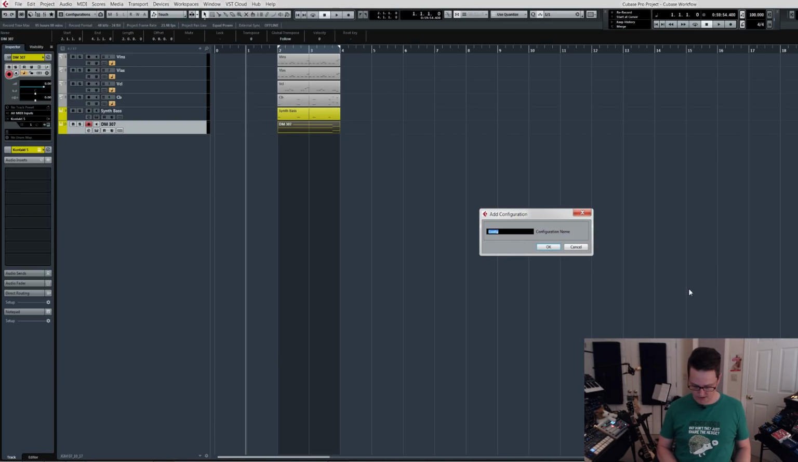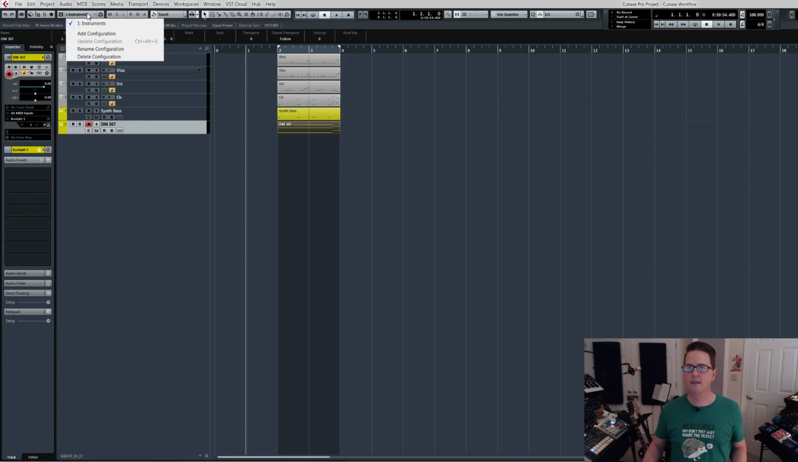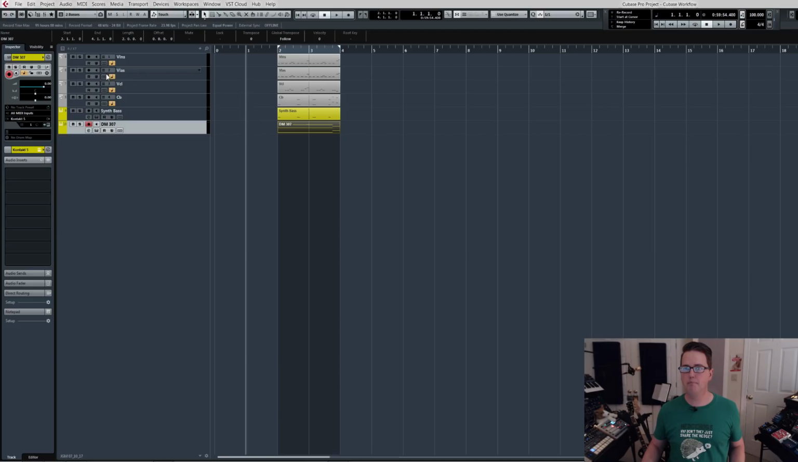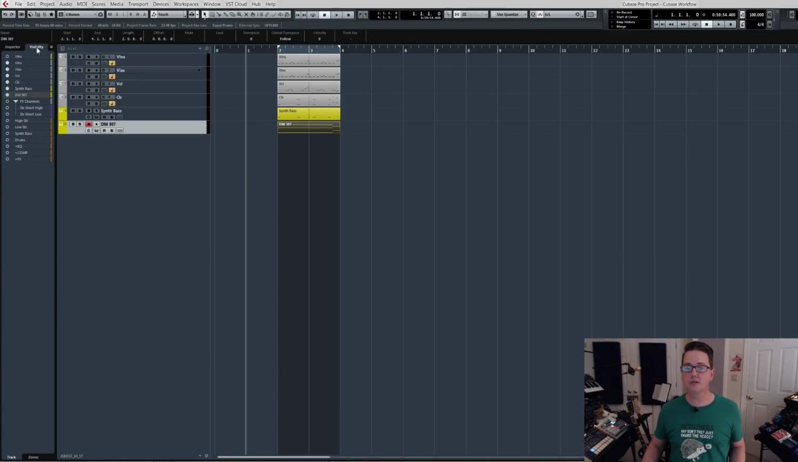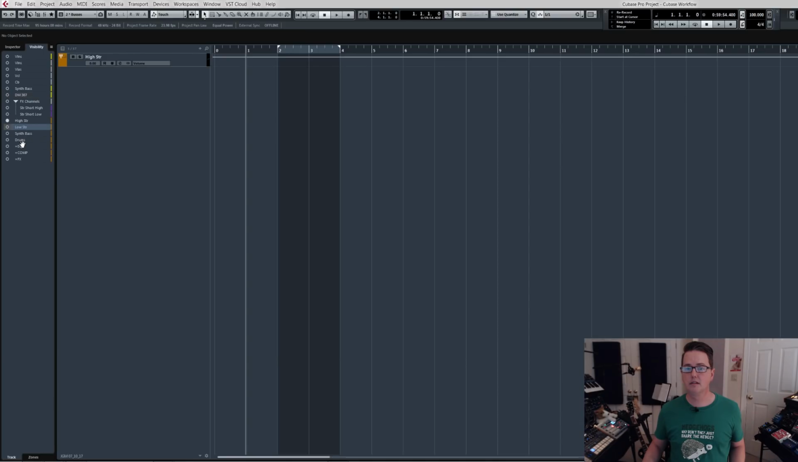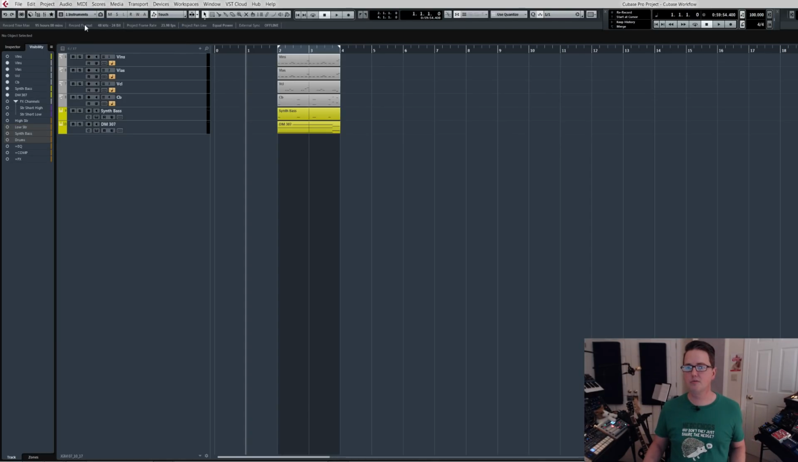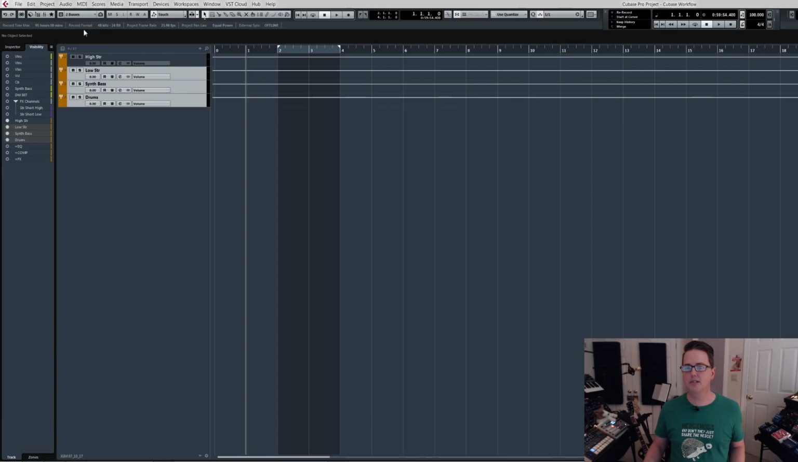Actually, let's go ahead and do that right now. Let's call this instruments. And I'm going to add another one and call it buses. Now I'm already on buses, so if I go over here to visibility and just want all these, there are my buses. And I can hit refresh. Now I can go to instruments, there's my instruments. I can go to buses, there's my buses.